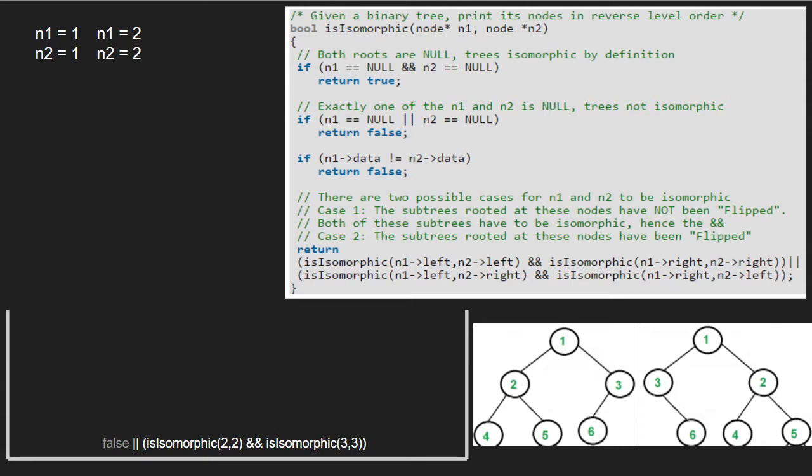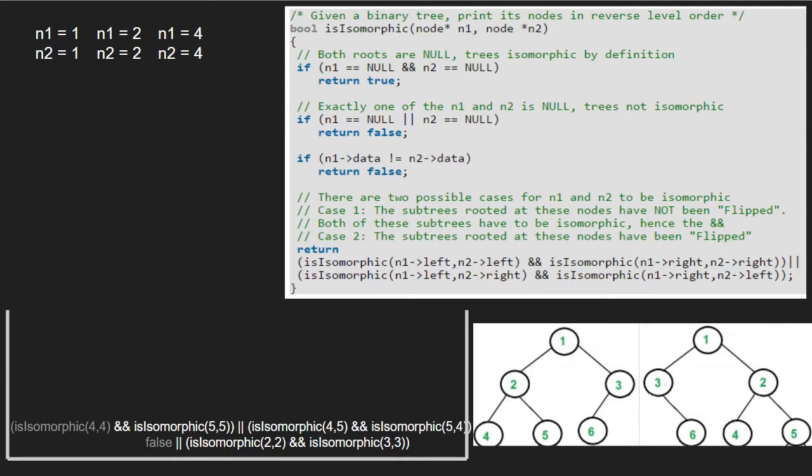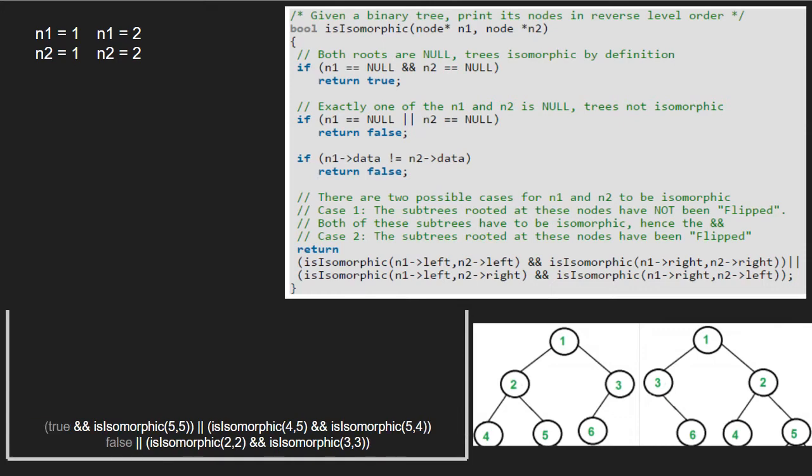Since n1's data is equal to n2's data, we call the isIsomorphic function with n1's left and n2's right. As both of them are equal, we check for n1's right and n2's right. As the right child of 4 is null in both the trees, we return true. Now we check for n1's right and n2's right. So n1 and n2 will both be equal to 5.